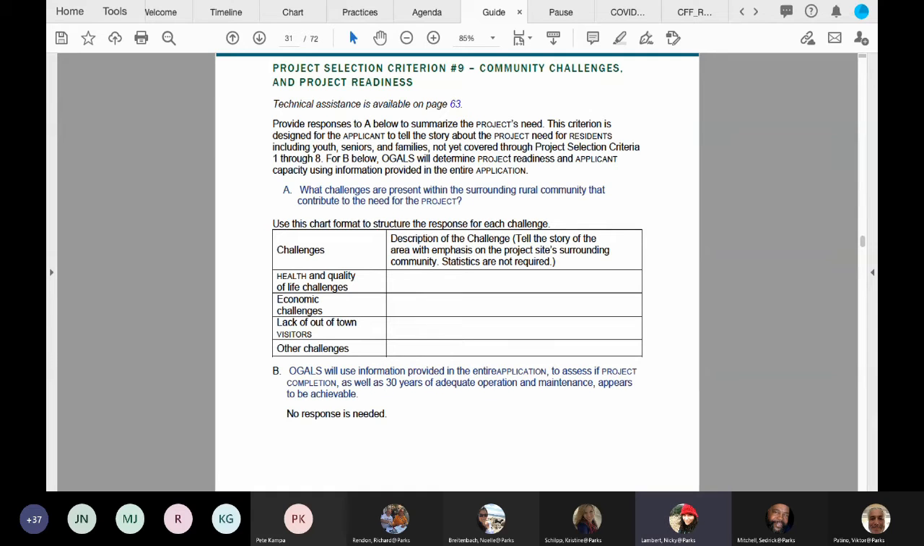Now, Part B does not require a response from the applicant. So you just want to make sure the project can be completed and will remain open for public recreation for 30 years. And the remaining application checklist items are actually designed to conclude this answer here for Part B. Now, if we can go to technical assistance on page 63 for a bit more guidance.